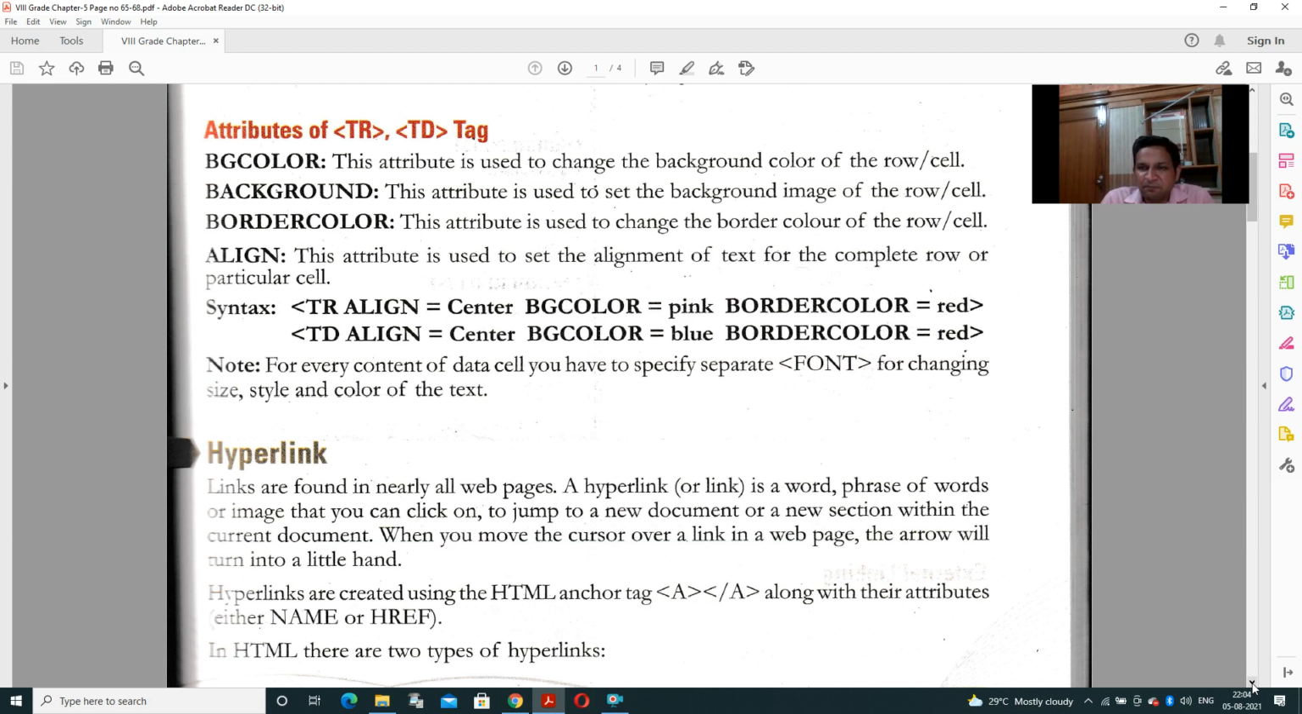Next is align. Align means the position of the row or a particular cell. This attribute is used to set the alignment of text, where the text will be displayed in the cell position, for the complete row or a specific cell. For syntax we use TR align equal to center, BG color pink, and border color red. So anything we write in the table will be displayed at the center position of the cell, the background color of the cell will be pink, and the border color, that is the border line, it means all areas covered by the table will be red.